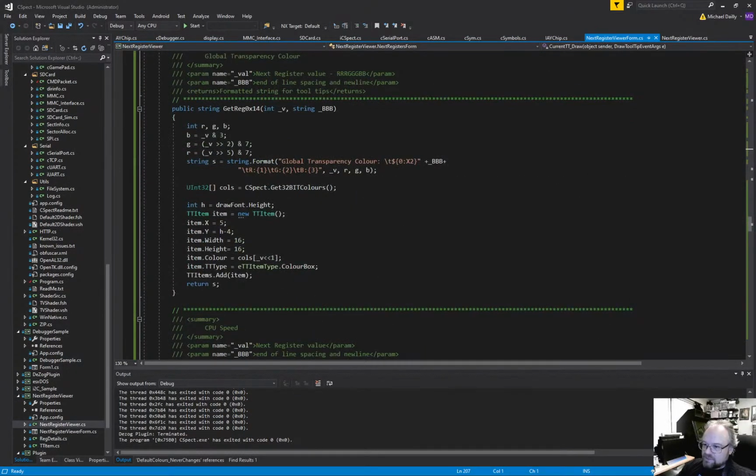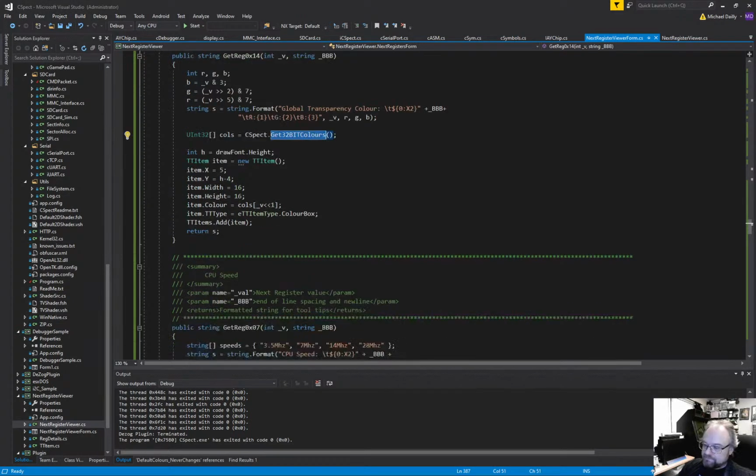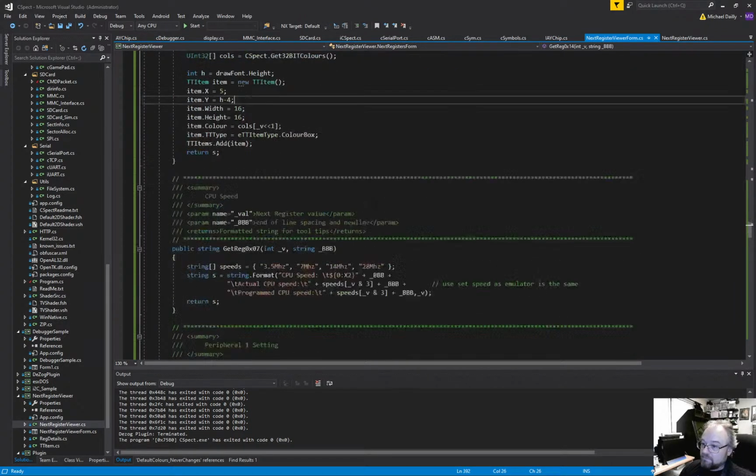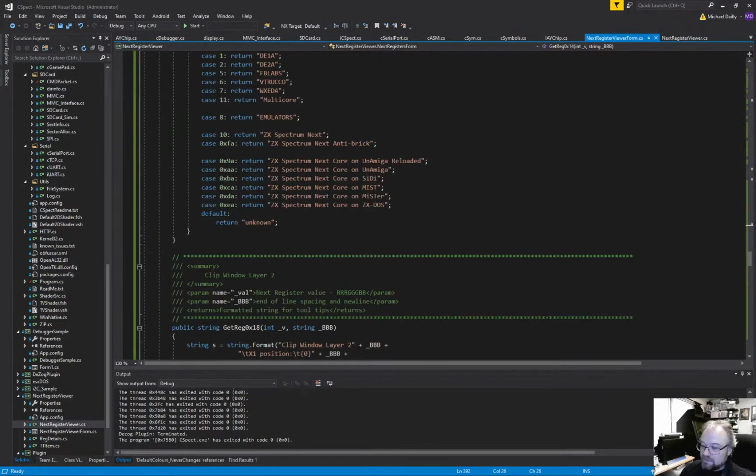So this is doing the transparency. I get the 32-bit colour, so that's the final 512 array of colours. And I look that up, so the value that's in that register is an 8-bit register. So we shift it by 1, we look it up, and then we can set that as our draw colour. And then I've just got an offset in width and height to fix and draw the thing in. Then that gets added to our items to actually draw when the tooltip appears. And that's the only really complicated one. The other ones are all just text formatting.